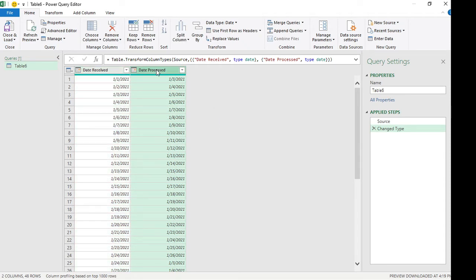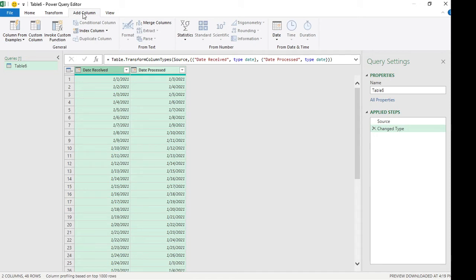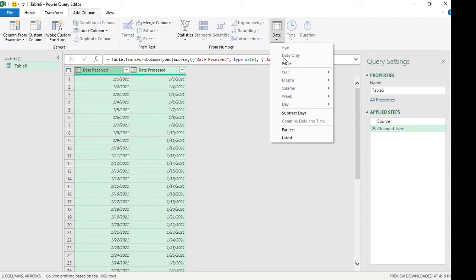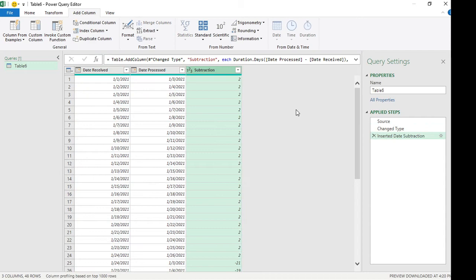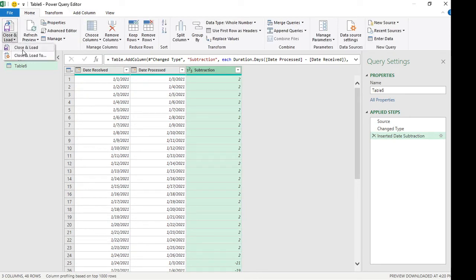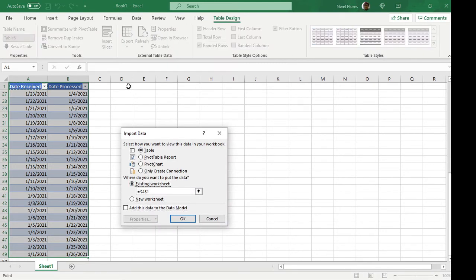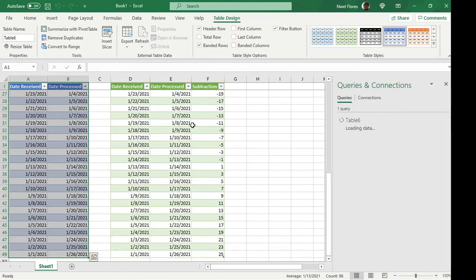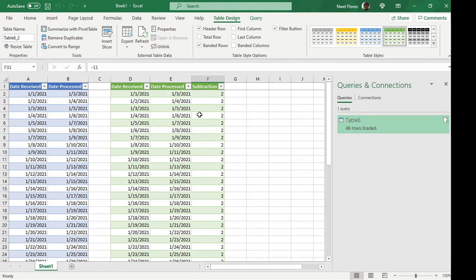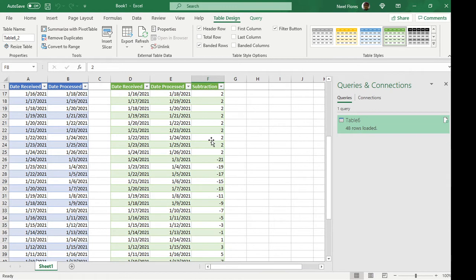Okay, so the next step is where we actually get the number of days between those. We're going to click Add Column and then Date here, and then Subtract Days. And let's just close and load it, on the existing worksheet. If we look here, between January 1 and January 3, there is a difference of 2 days. So it looks like this is correct.